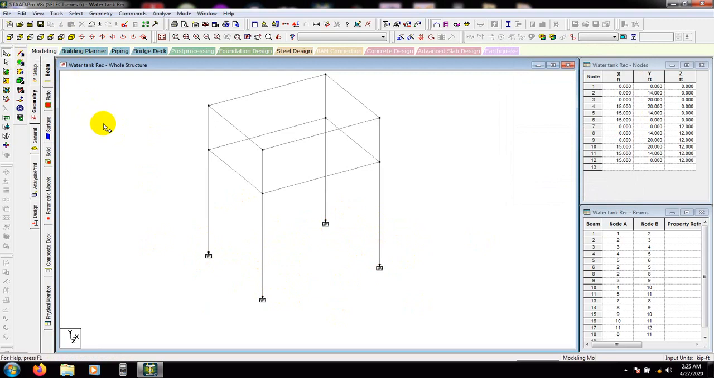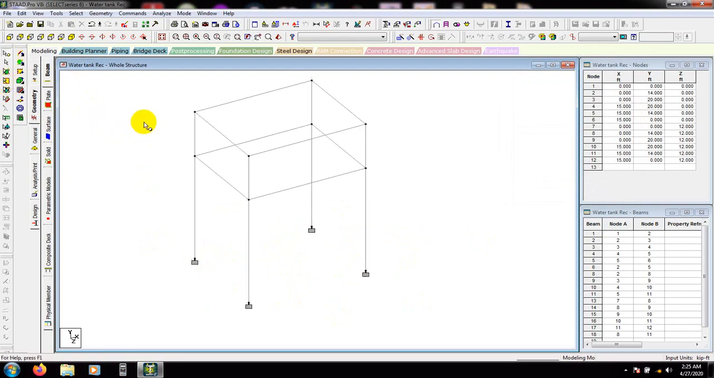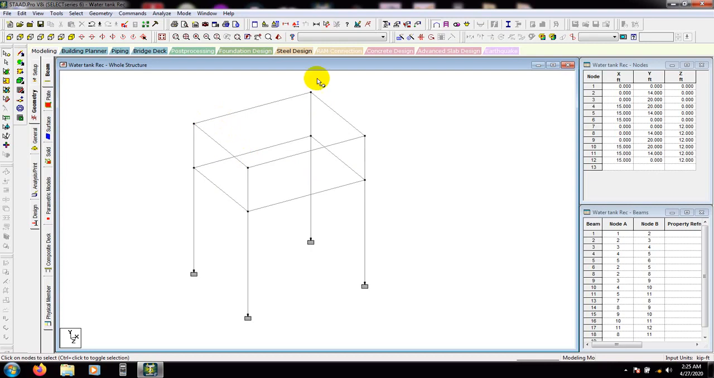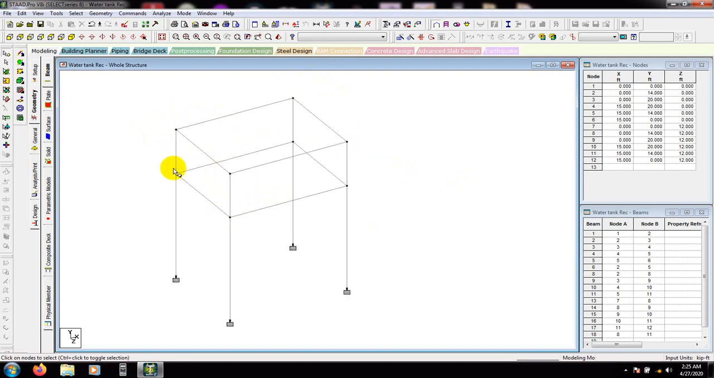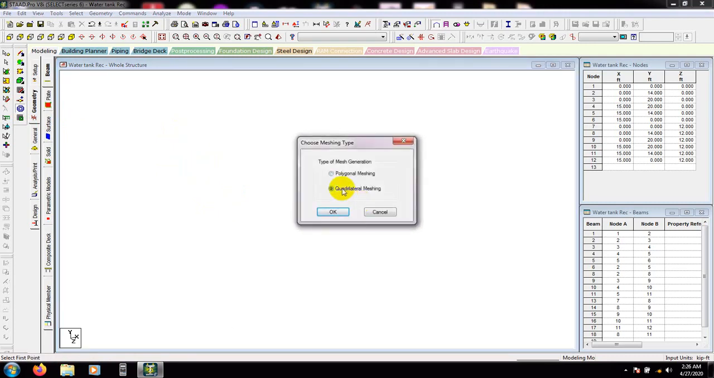Now, here you are seeing that there are 1, 2, 3, 4 sides, and the bottom, the fifth plate, will be available here, and the top will be free for now. So we have to draw the sides. By clicking here, generate surface meshing, click here and go here like that, click here, click here, click here, and also click here, then click quadrilateral meshing.